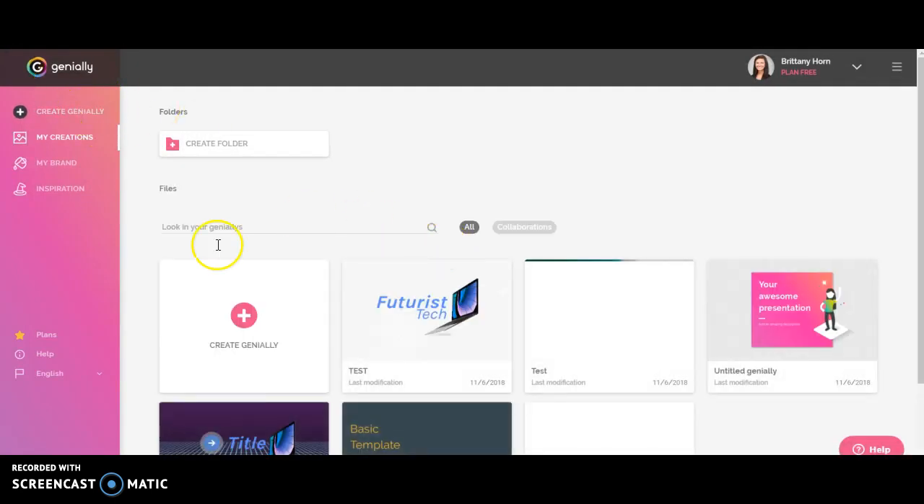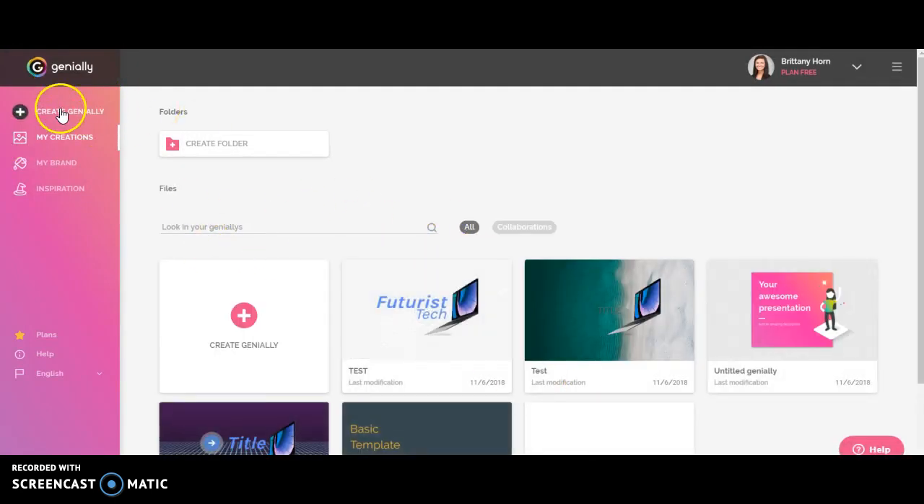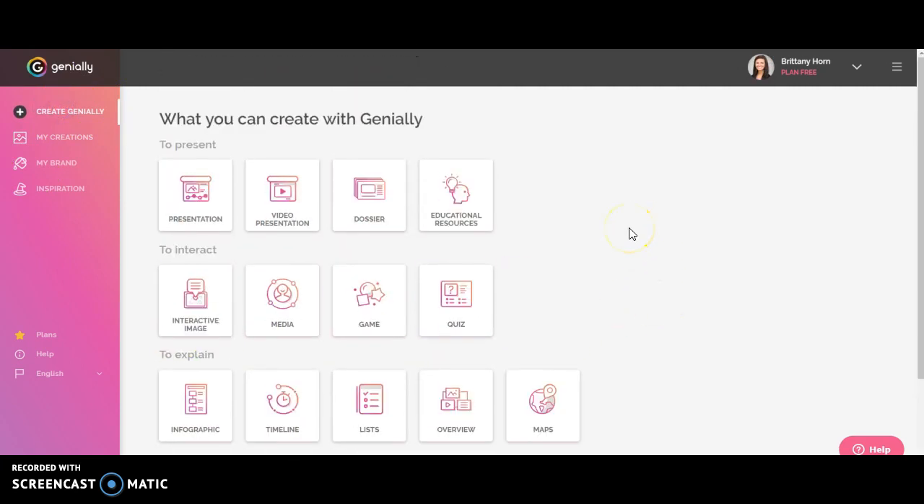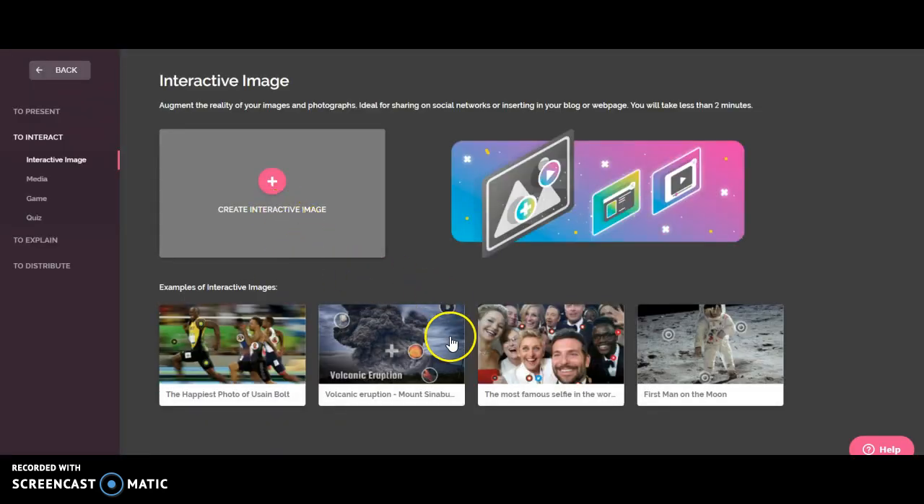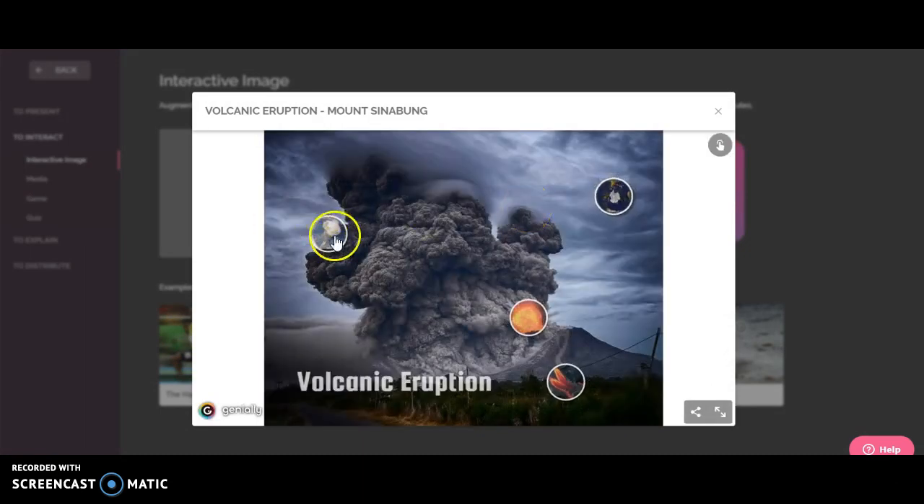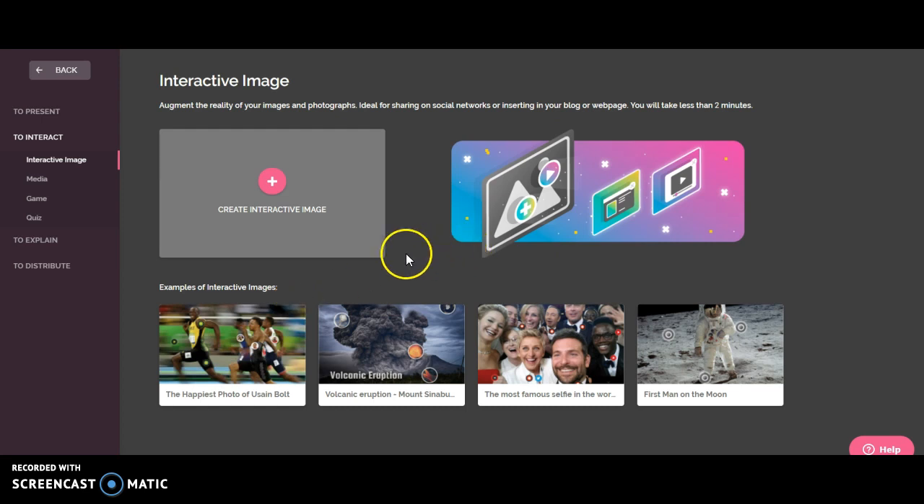I can save these in folders if I have a bunch of them, but when I go to create, I can look at all of my different options. So these are worth exploring. Even interactive image, this one's kind of neat. I can look at some of these examples, but you can take one key image and then add hyperlinks or pictures or text over the image. So making an image interactive. A lot of different ideas and ways to involve your students.